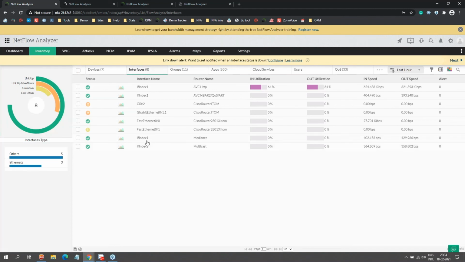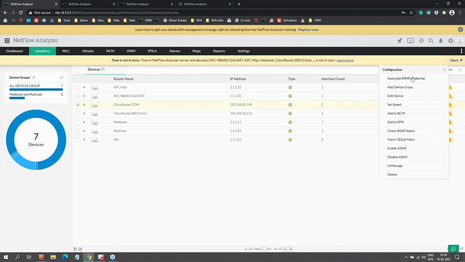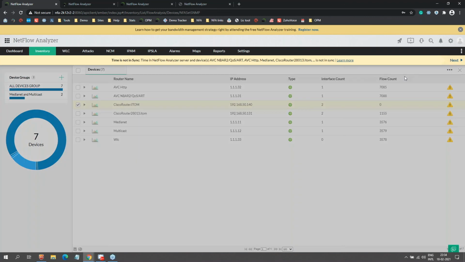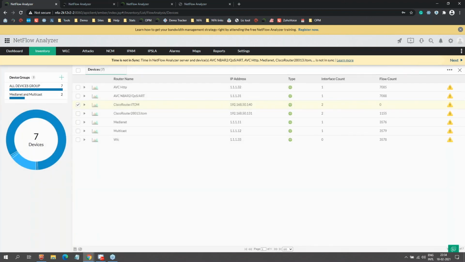This is an example. If you need to do it, just click on the devices, select the device that you want. Either you go into the device or you can do it this way. Select the interface, click on the three dots, associate SNMP credential, let us know which one it is, test and associate. Once it has passed, select IF name, the second option, interface name, and click on save. Within a few seconds, the device and the interface name will be updated.